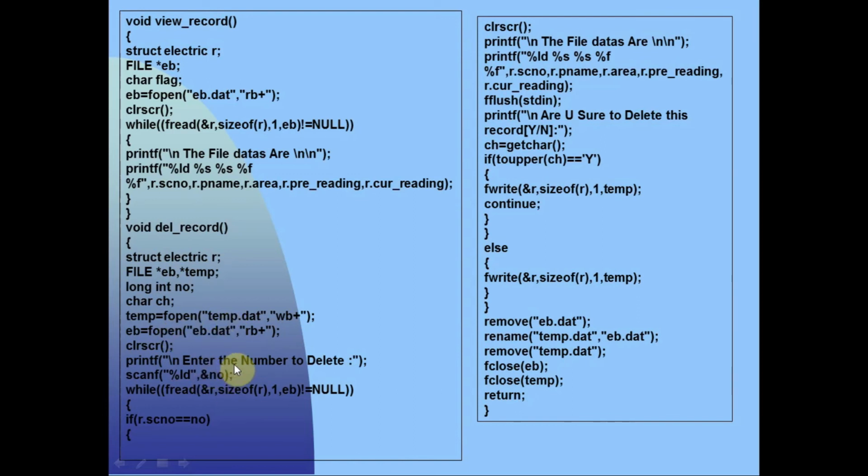First of all, enter the number to delete. So enter the number, then read from the first to the last record. In each record we check the current number against the number in the file. If the number is found, the data should be copied to the temporary file, otherwise exit the program.